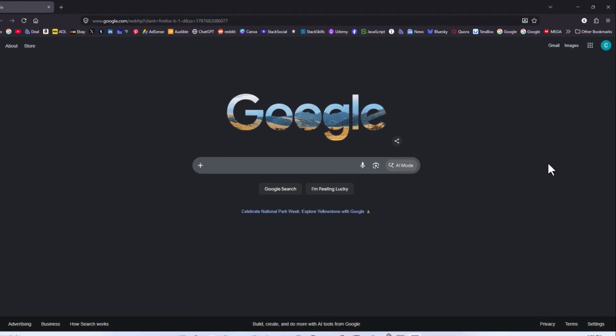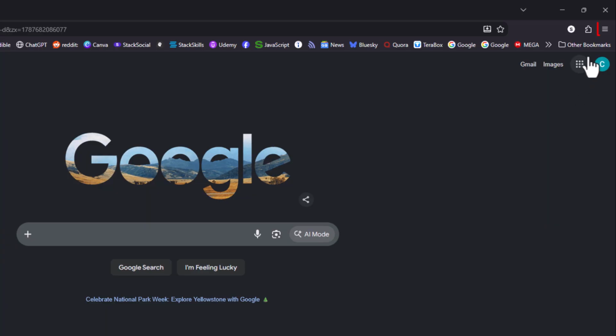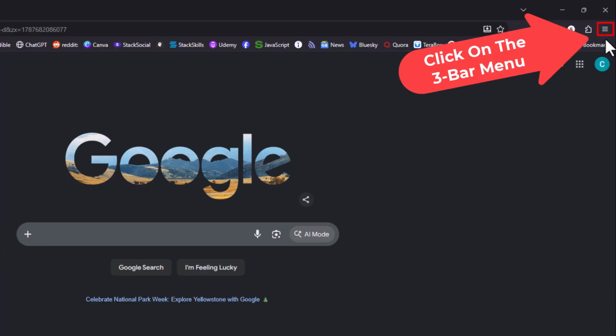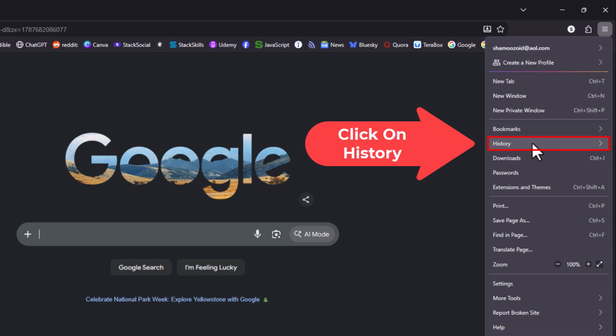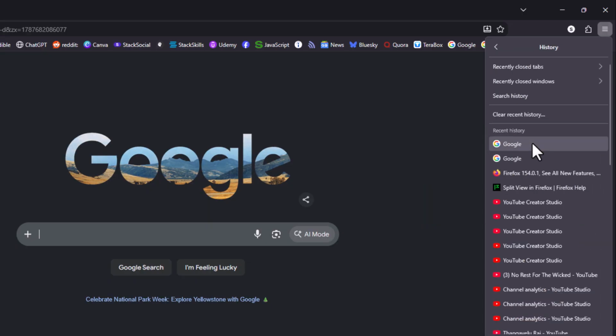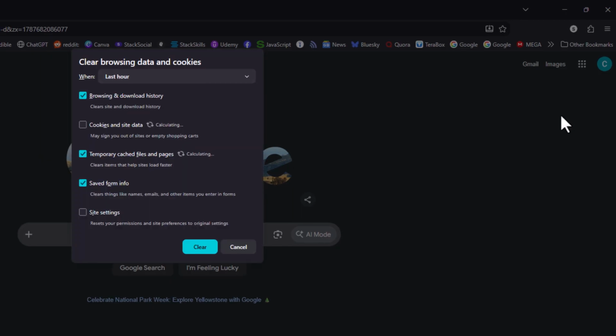To delete your browsing data, you want to go off to the upper right-hand corner, up to the 3-bar hamburger menu. You want to click on that. Then you want to go down to where it says History. Click on History. And then right up here, Clear Recent History. Click on Clear Recent History.